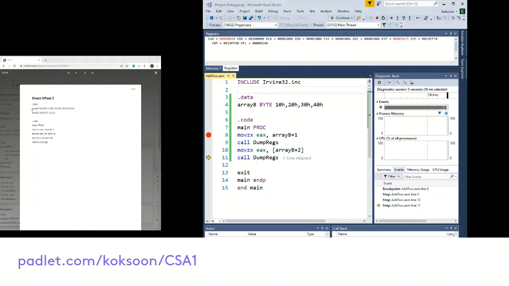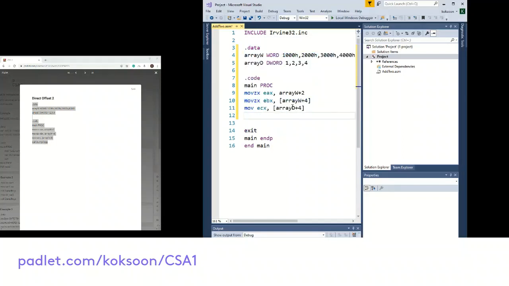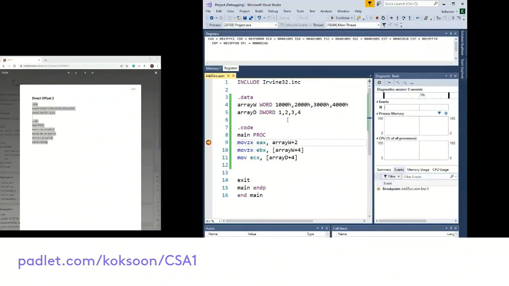Then the next one you can try with the direct offset 2. Copy everything. We have to stop the debug mode and put it into here, and we just delete the column. Okay, then we just go into the debug mode. Okay, so if we move array W plus 2, it should be which values? Array W plus 2, let's see what happens.